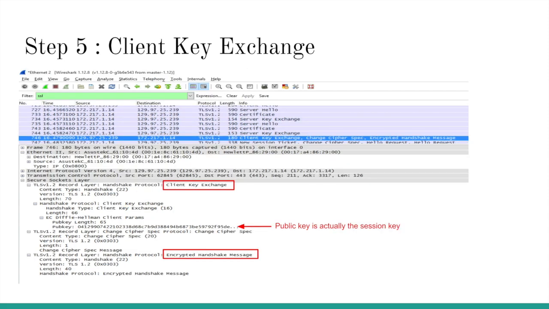Step 5 is the client key exchange. Until now, all the information sent between the client and the server is unencrypted. Now the client receives the server's public key and generates a new session key, encrypted with the public key, and sends it to the server. The session key can only be decrypted with the private key, and because only the server has the private key, only the client and server know the session key. The session key is only valid for one session. Using the same key derivation function, they facilitate communication.